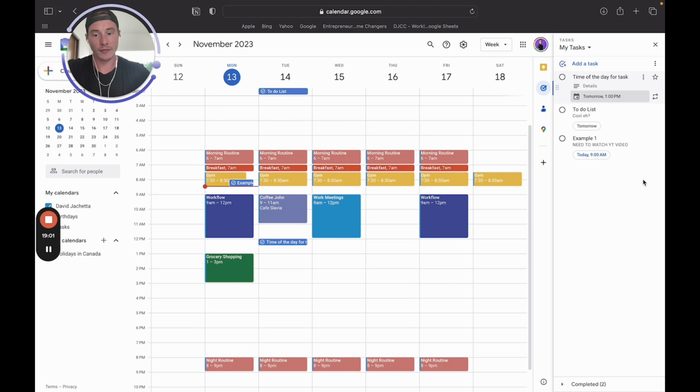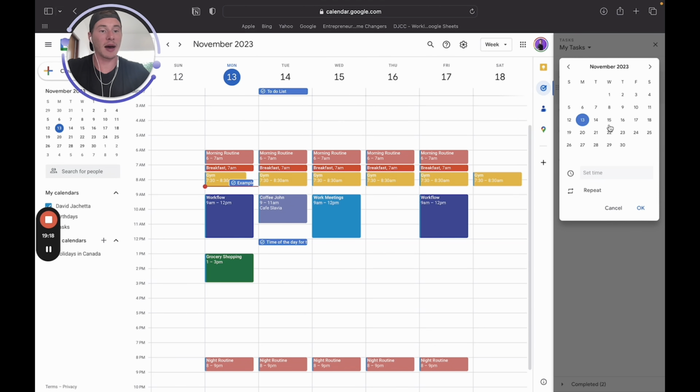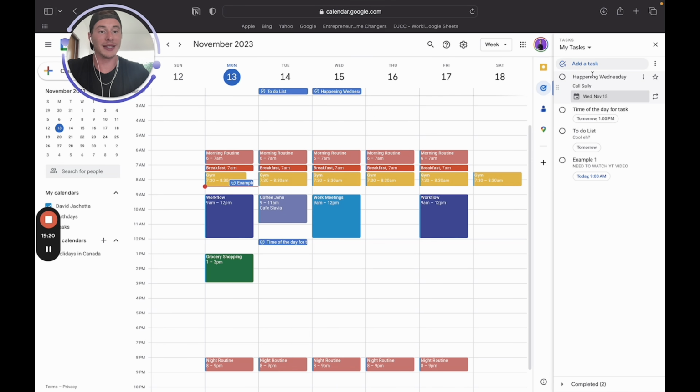Boom. Popped into the Google Calendar there. Or I can go, this is happening Wednesday throughout the entire day. I just need to get this done. Maybe it's call Sally or something like that. Call Sally. And I can just say this is happening on Wednesday. Boom. It's in my task list now and it's popped up right there.